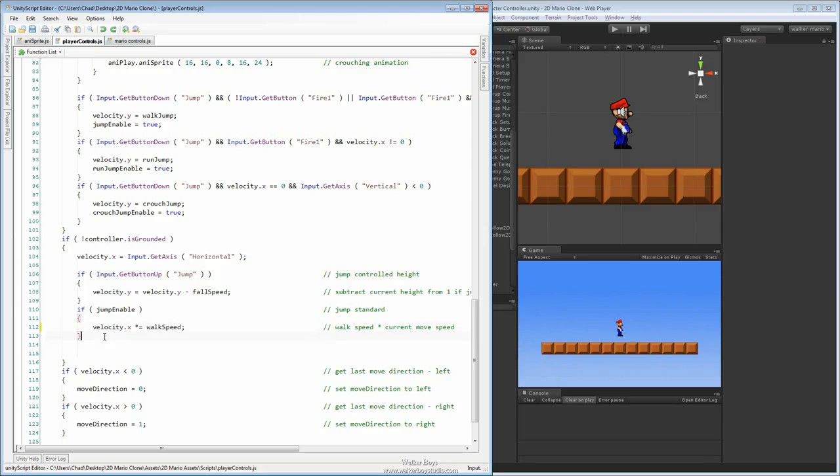Alright. And then we can go ahead and fill the rest of them out because they're going to be very similar to this. So we'll go ahead and just place these in, then we'll place in the animation frames for each one as well. So again, the next one is going to be the run jump enabled.